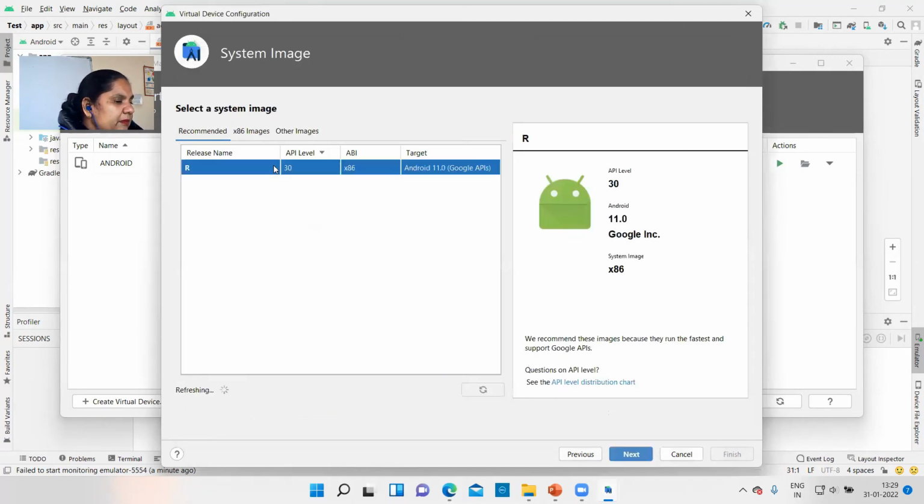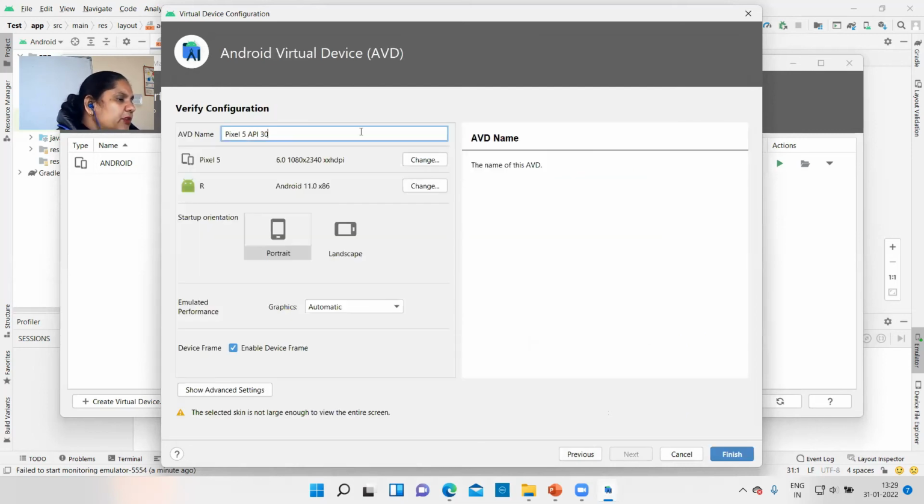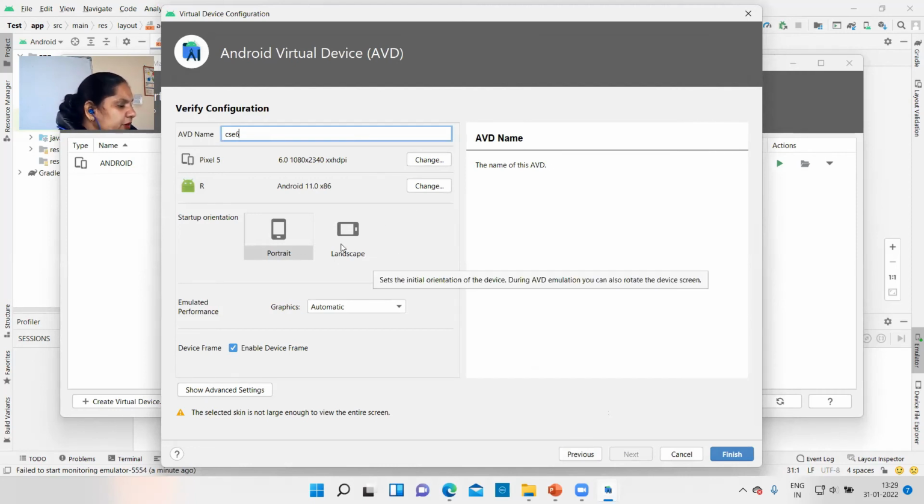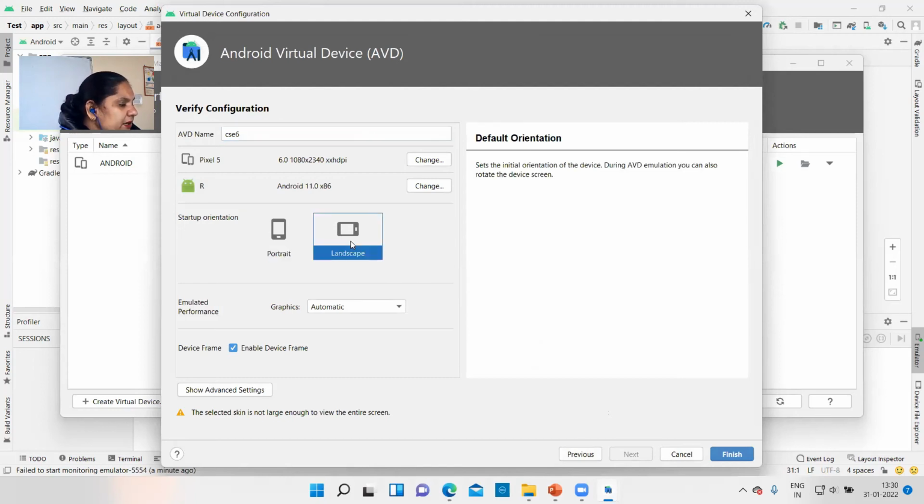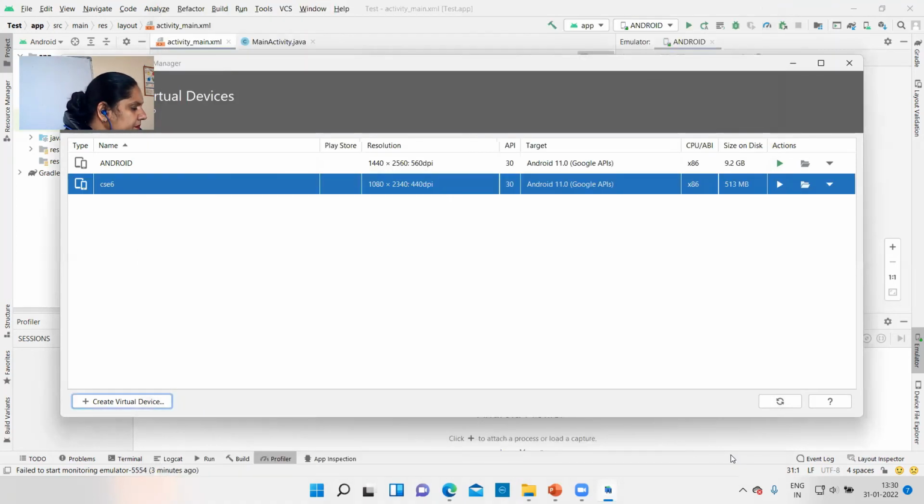Then you can choose the same R operating system. The same image can be used for 2 or more virtual devices. See, next, I will put this name as CSC6. Fine. So this will be the name of the AVD. So you want this orientation as portrait or landscape. This is up to you. Either you can select the portrait. The rest of the things will remain the same. If I say finish, see, a new virtual device has been created in front of you.